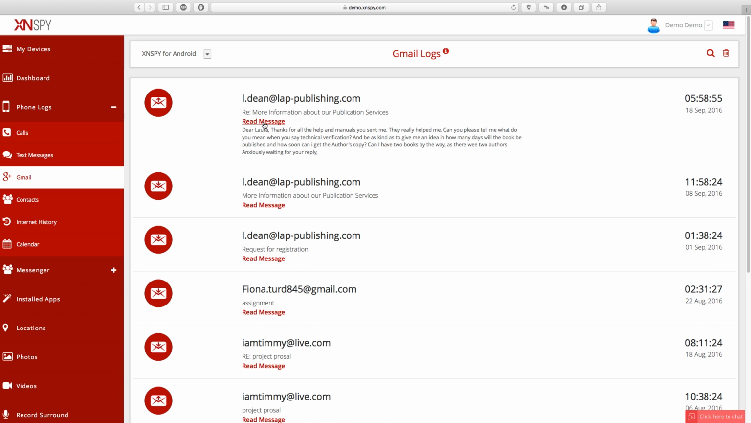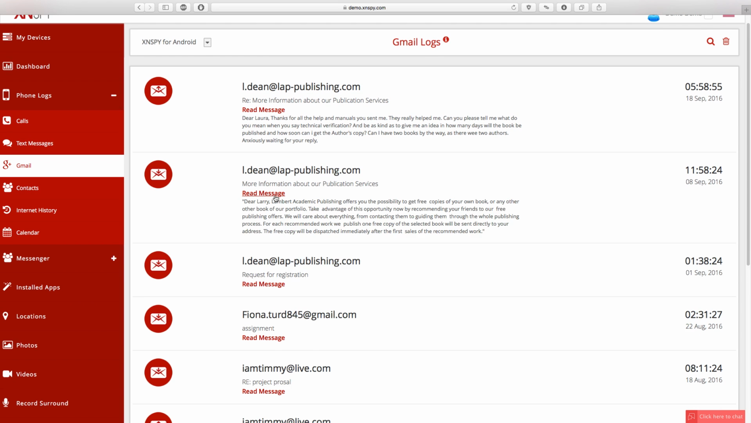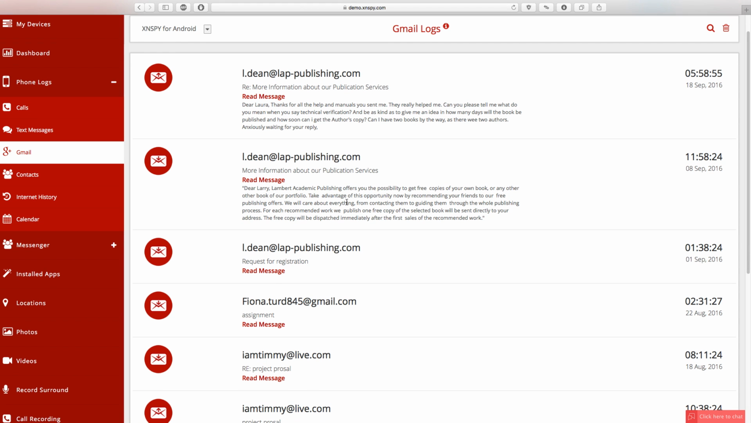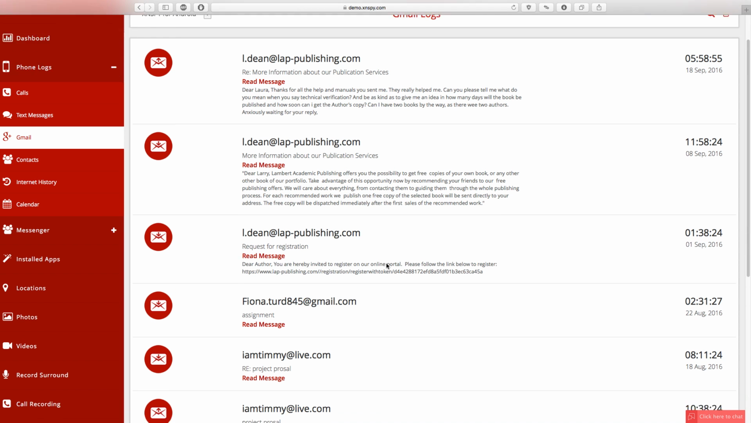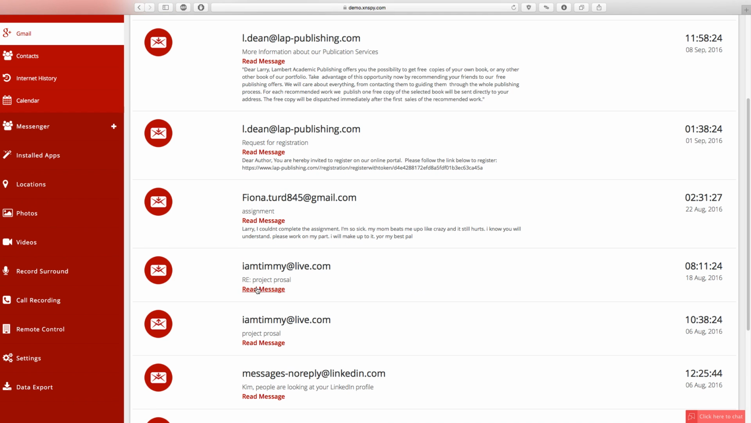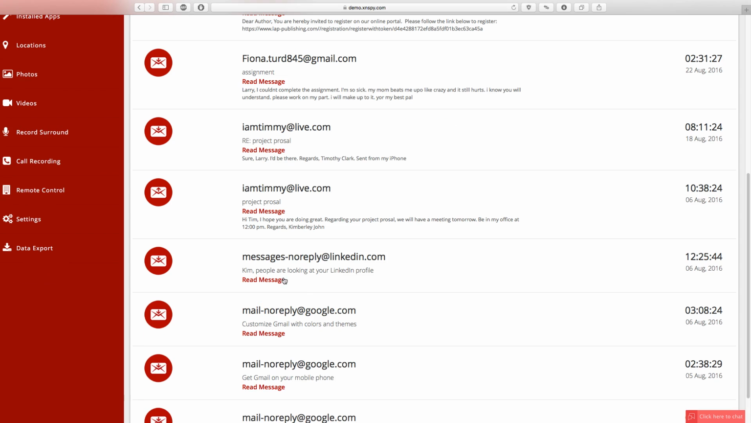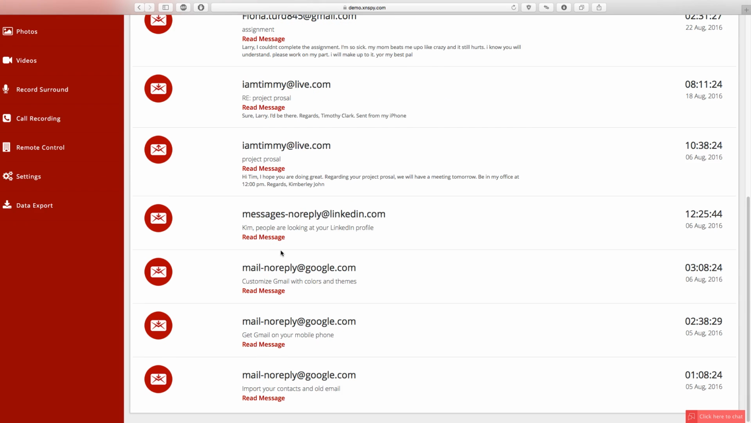Each email received comes with an email address and date, time, and address stamps. To read the content of an email, click on the Read Message. If you are monitoring an iOS device, then you will see the Emails tab instead of the Gmail from the drop-down menu. The rest of the procedure is the same for both versions.